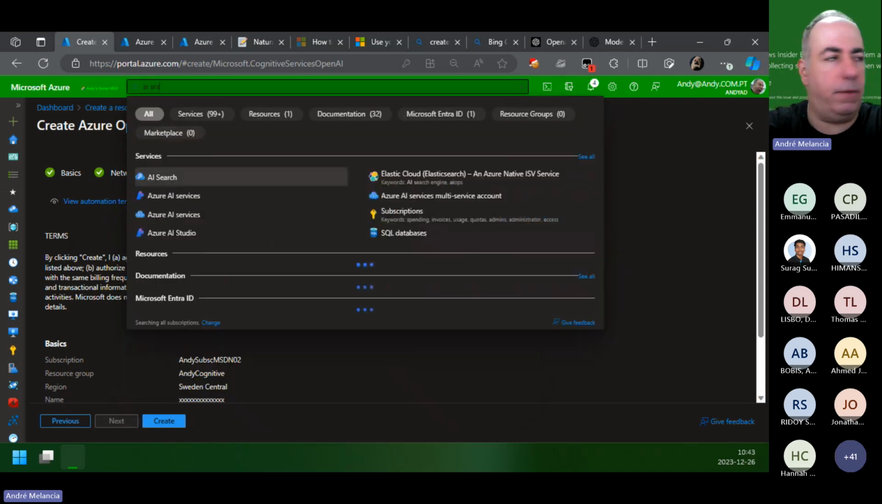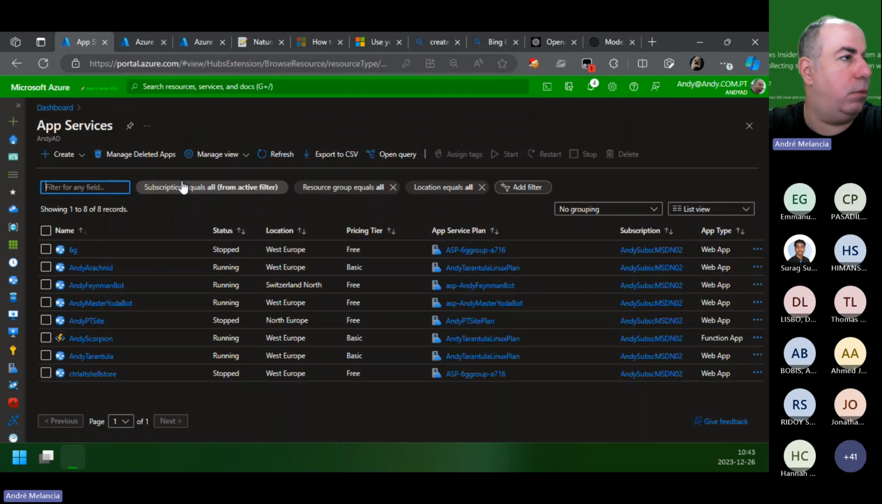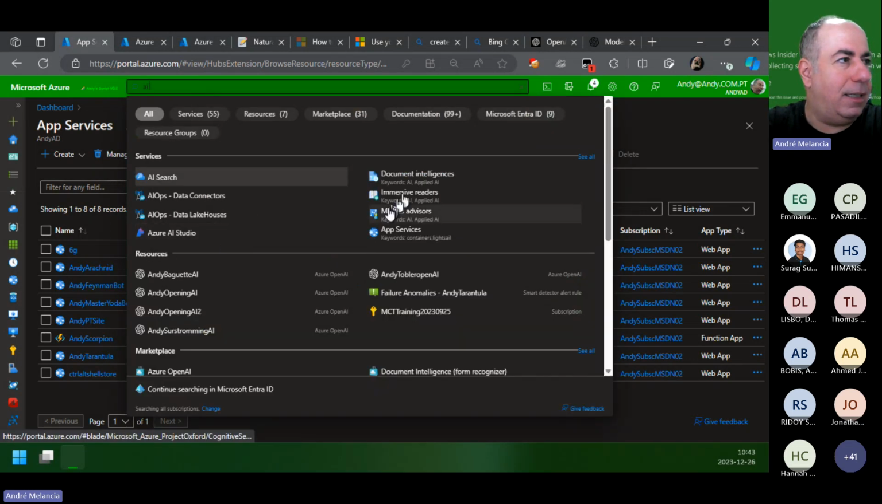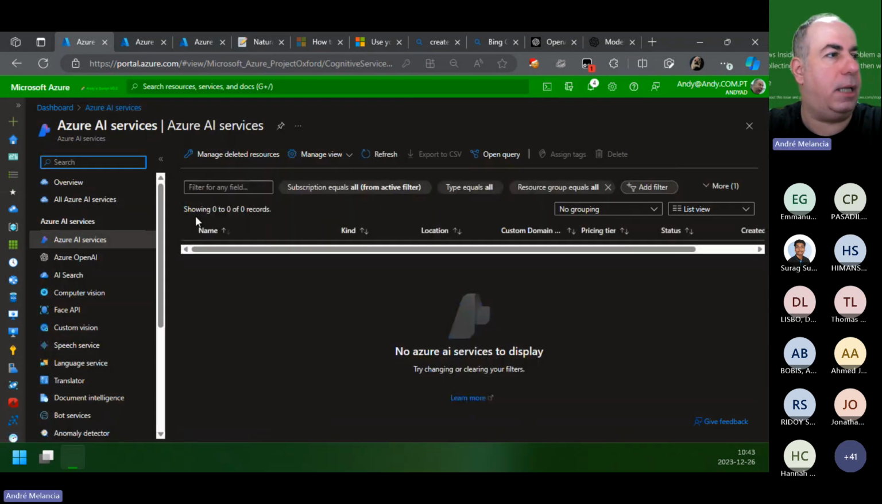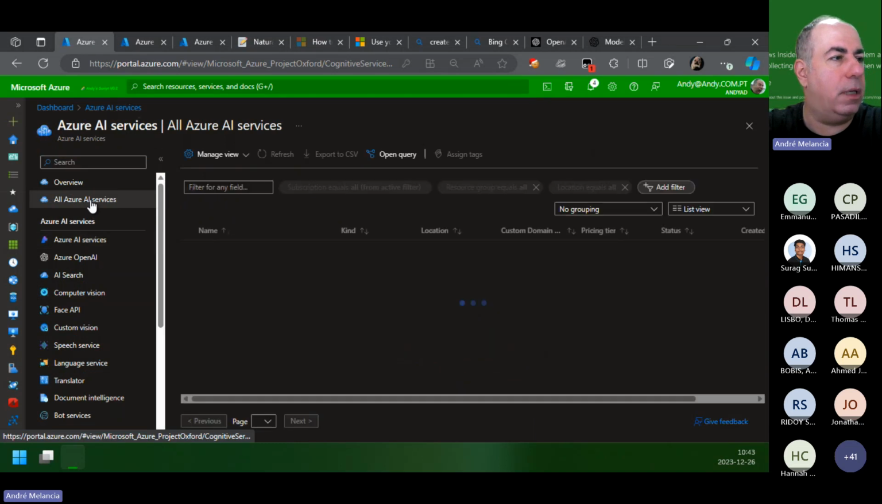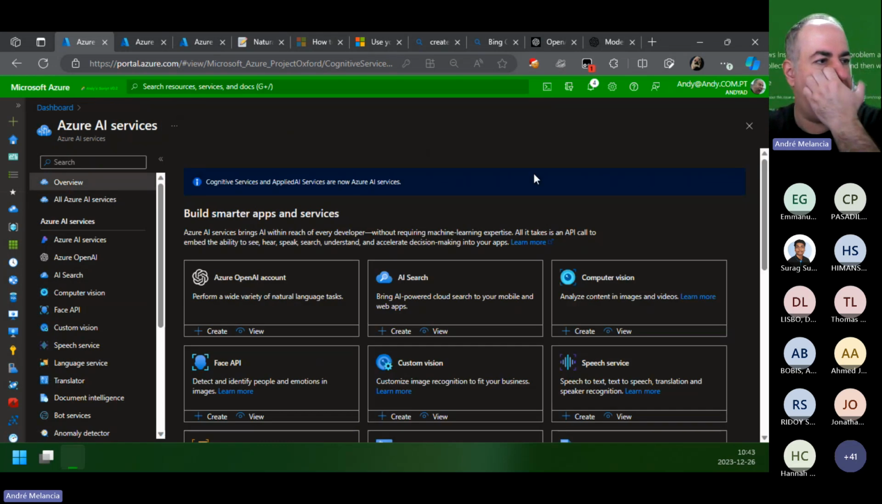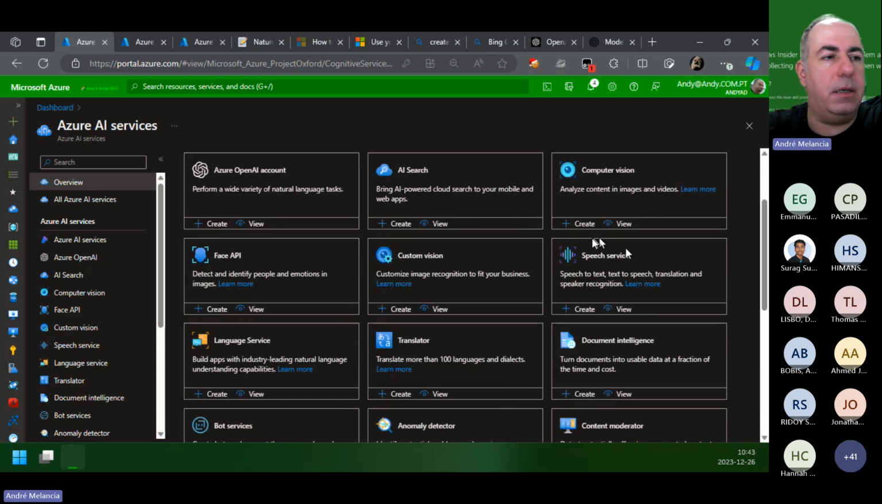Now, where can you find them? You can go to AI services up here and search for AI services, and you have all of them. Oh, not app services, AI services. One second. AI services. Sorry about that. Okay, so if you go for all AI services, I have quite a lot of these. Let's go to overview because this is easier. So you have things like computer vision from Microsoft. So these are not OpenAI. This is OpenAI only.